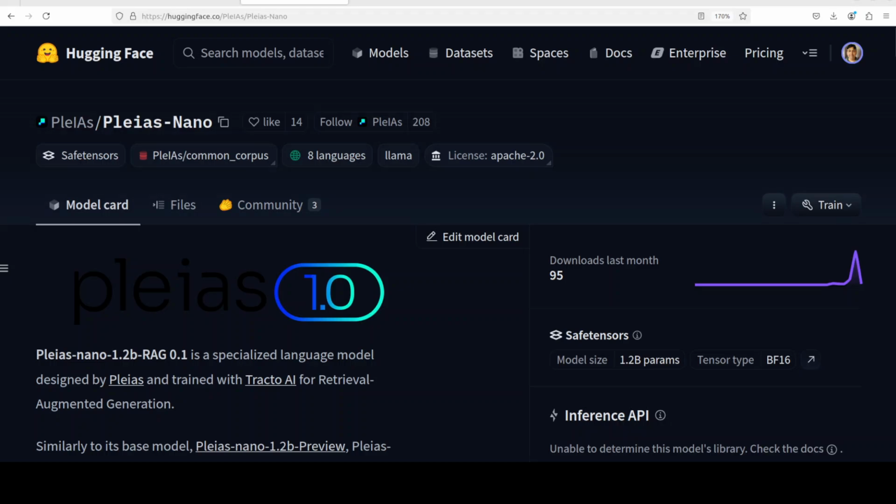Okay, so let's try and get it installed locally and we will see how it works on RAG.